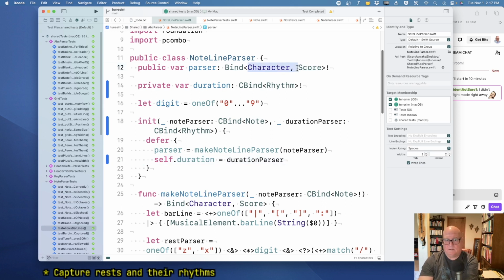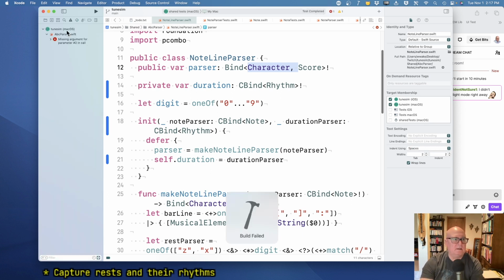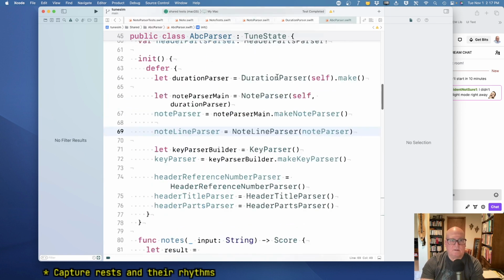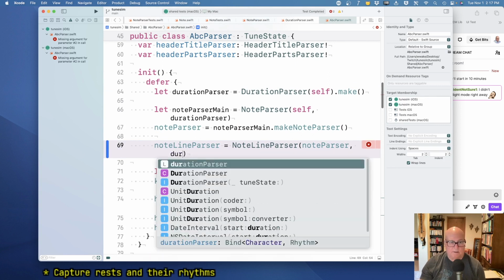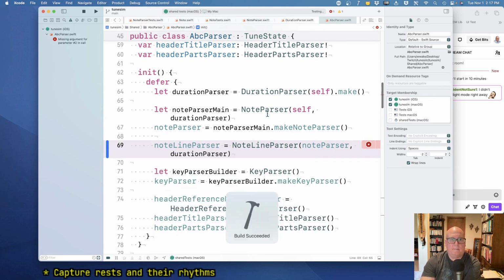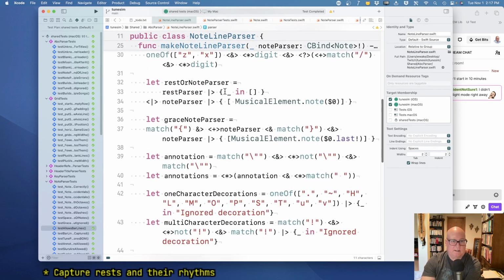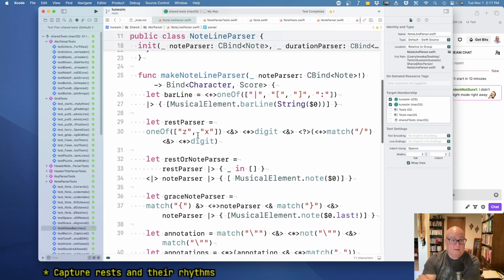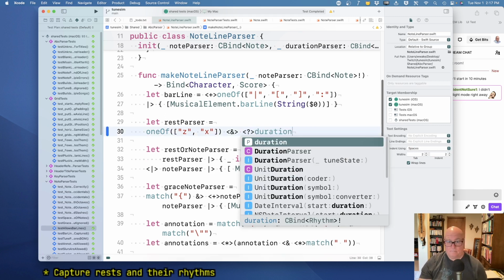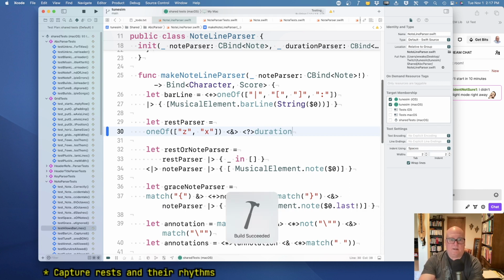Now this can be cbind as well. Well, let's save that. Let's find the places that need to pass this in. Yep. ABC parser. Okay, so note line parser needs a duration parser. Okay, and note line parser is not using it yet, just like the other. All right, but I think Z is followed by basically an optional duration. Let's make sure that all hangs together.